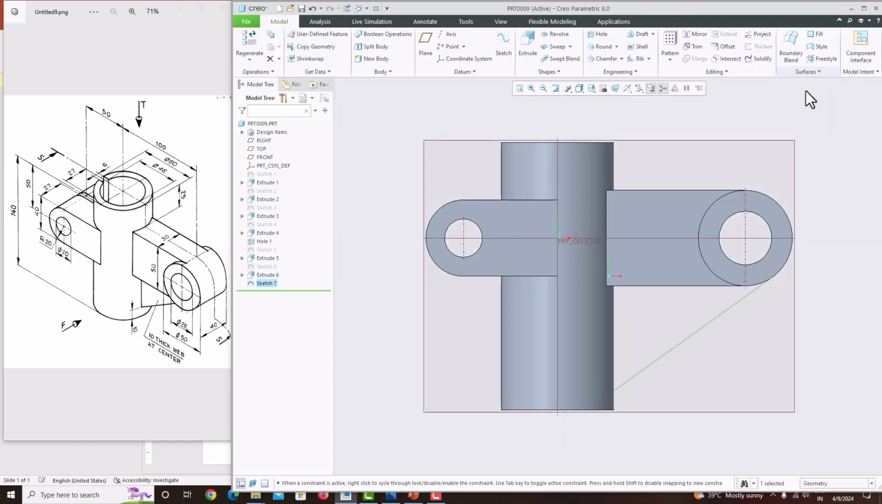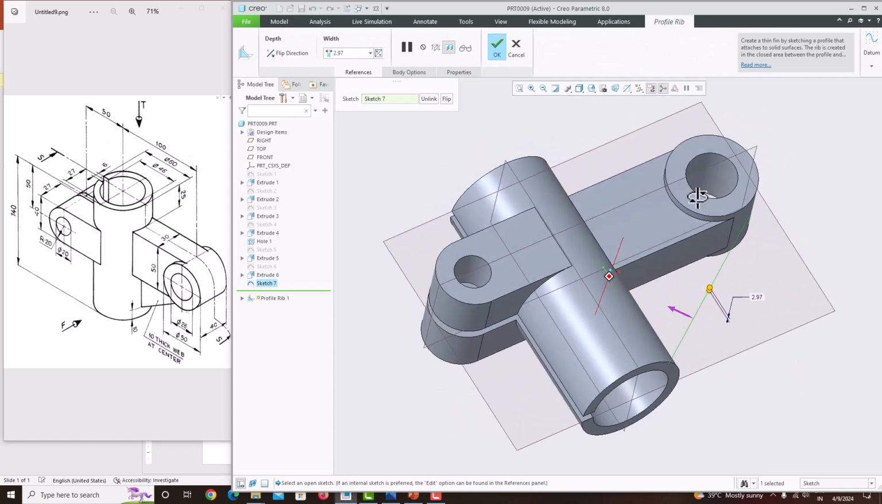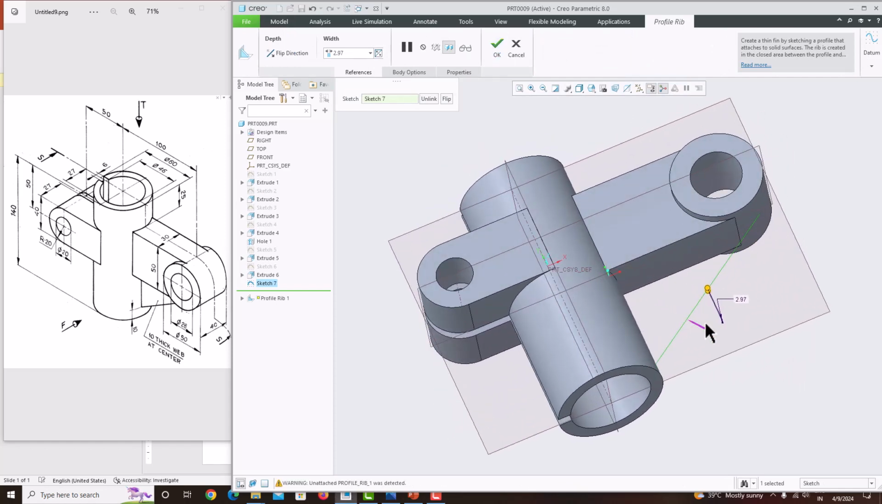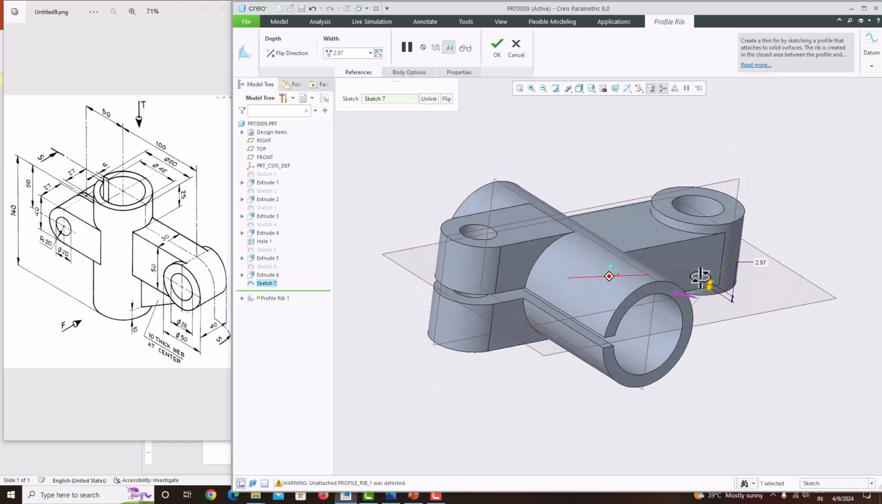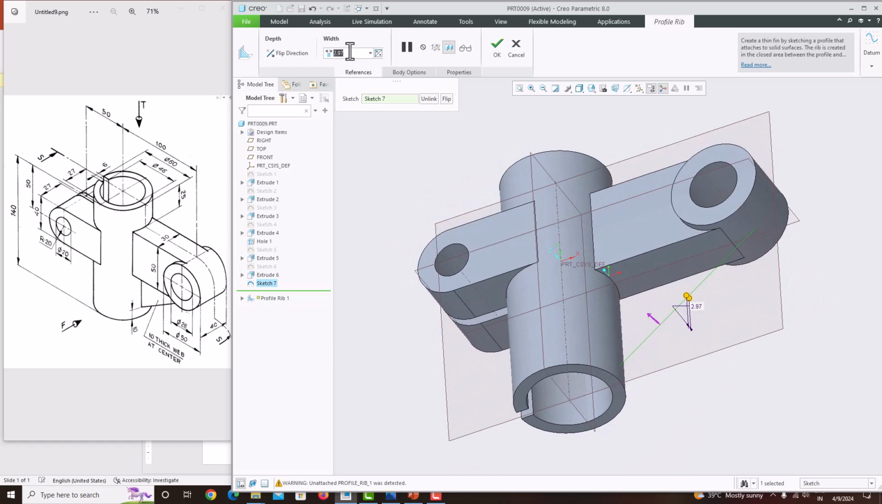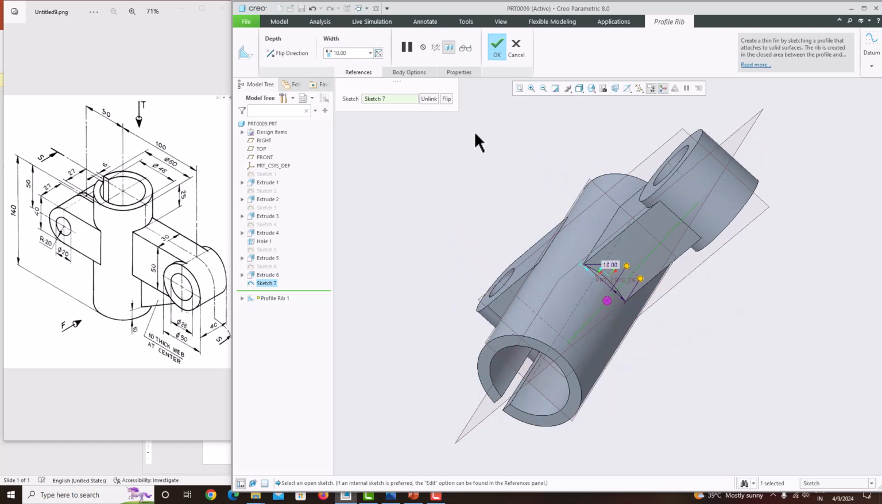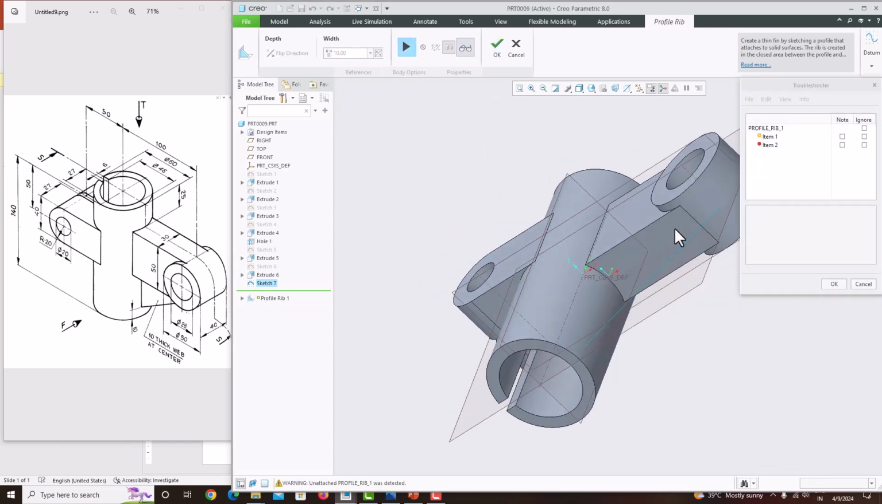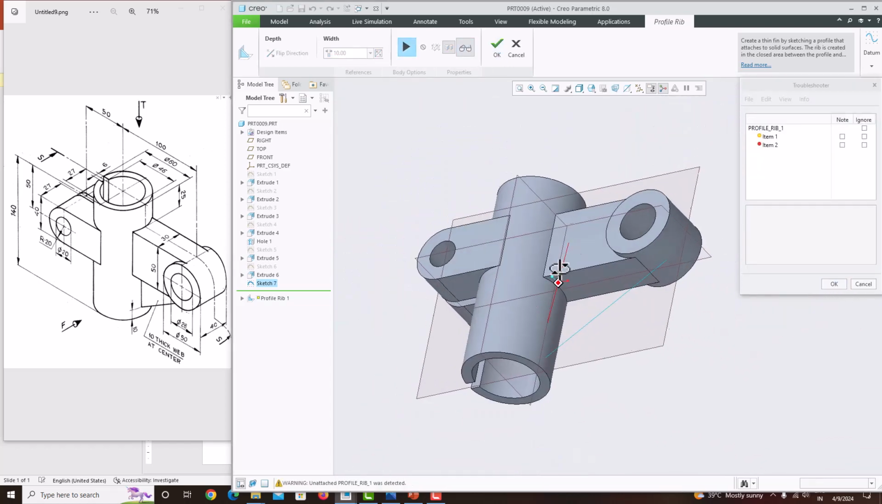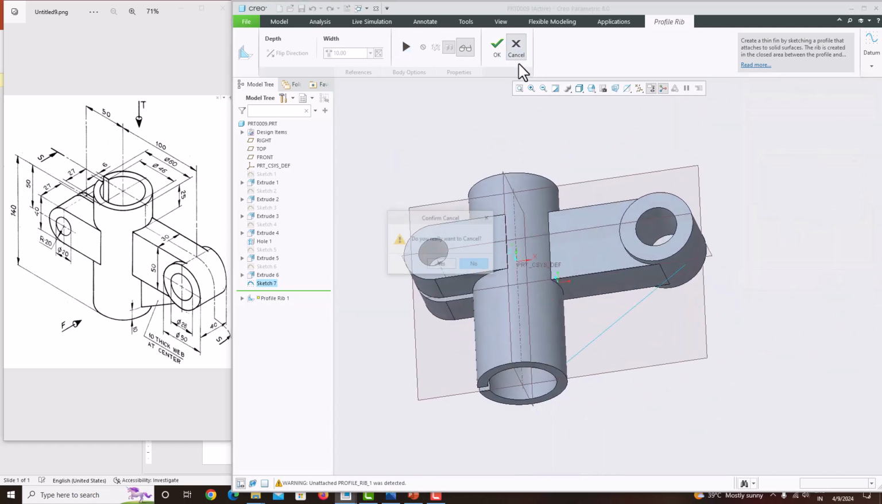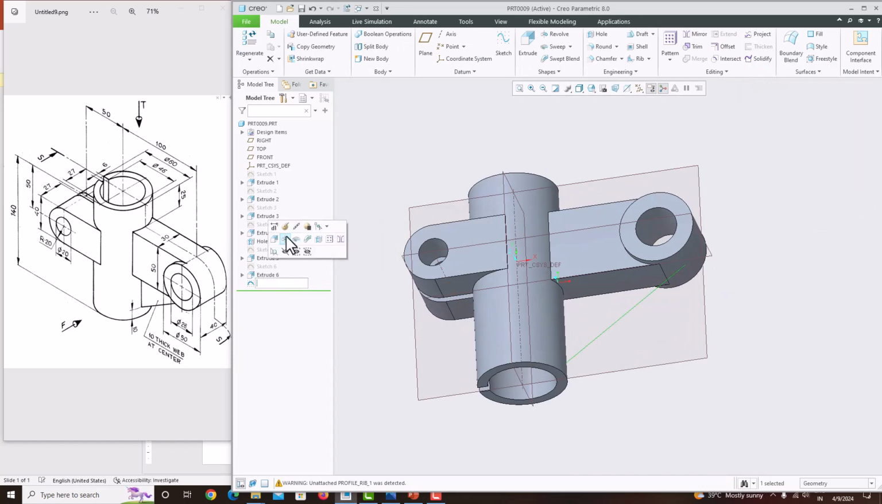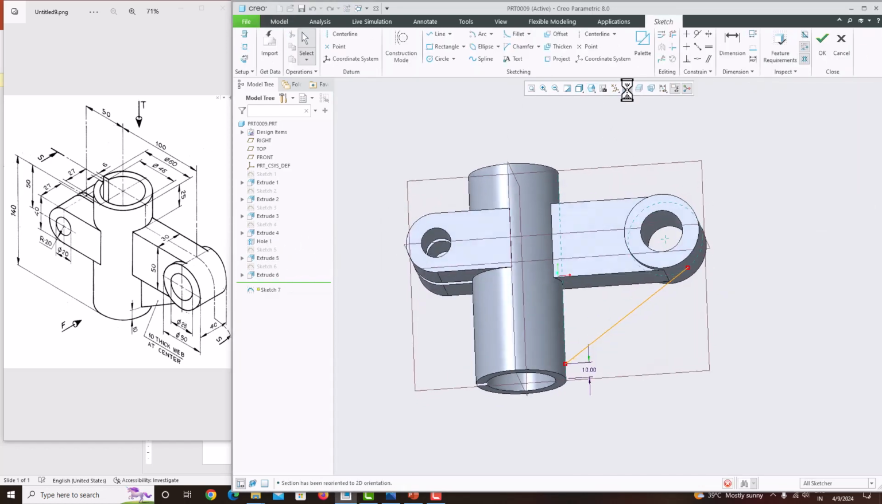Now just say OK. Go to rib, profile rib. Thickness is 10. Cancel. Now it's not generating the rib. Then close it. Sketch. Edit. Go to sketch view.